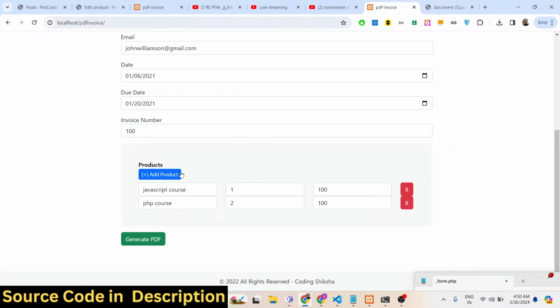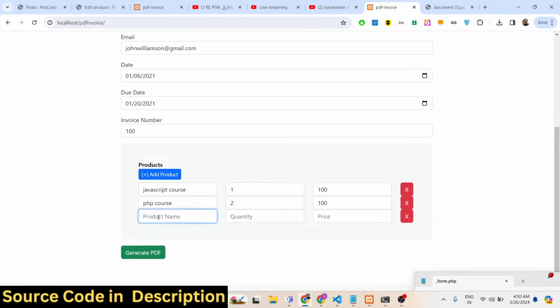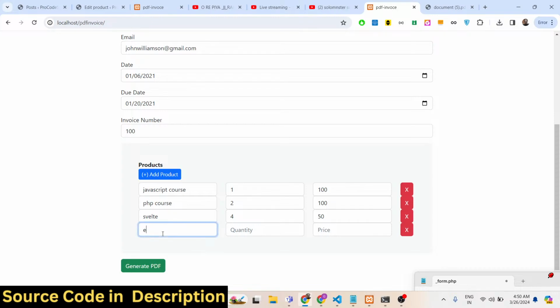And guys, you can add some more products if you want to. So you can just add many products. You can even delete them as well by clicking this cross button. As you click the cross button, the product will be deleted. You can add more products like this. Very simple interface in PHP.